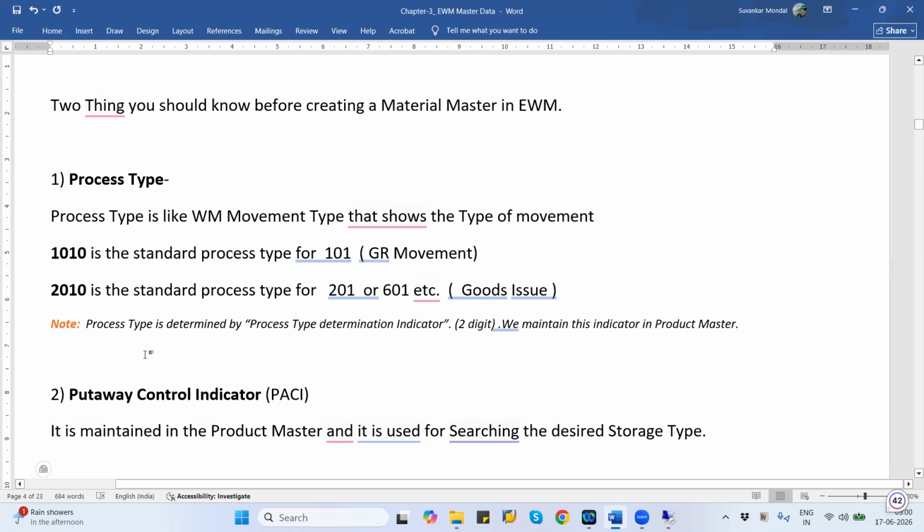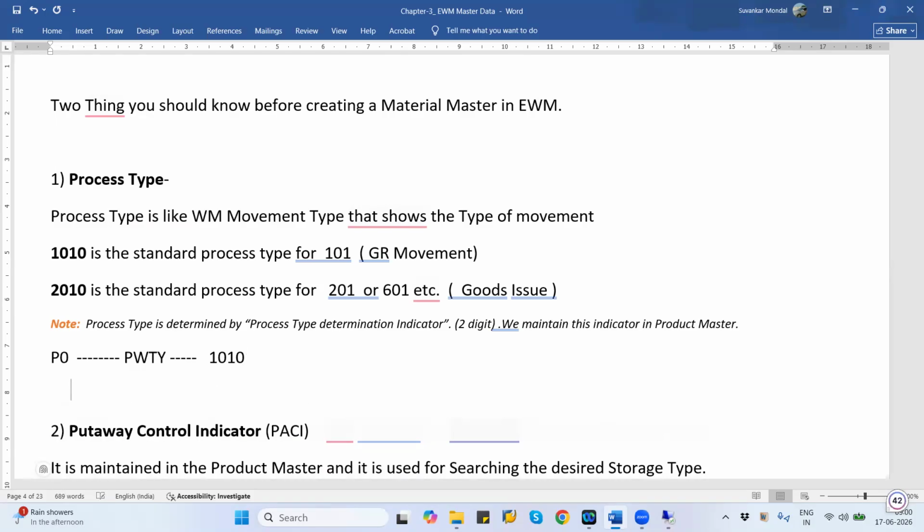Now, what happens? Suppose you have maintained a determination indicator, let's say 2 characters. Let's say the determination indicator is P0. And the activity is goods receipt activity, so for put activity, PWTY, put activity, you have assigned 1010. So the system will not get confused.